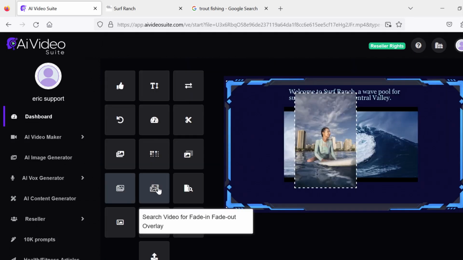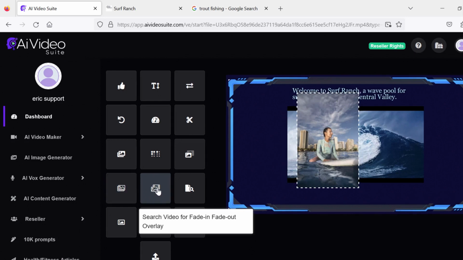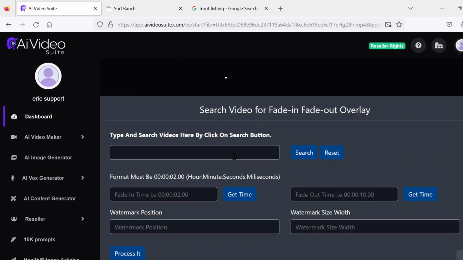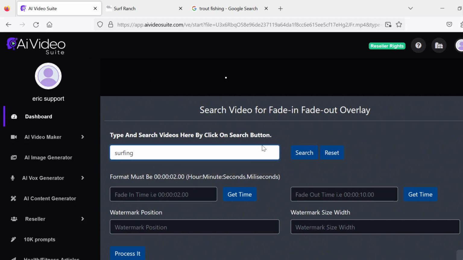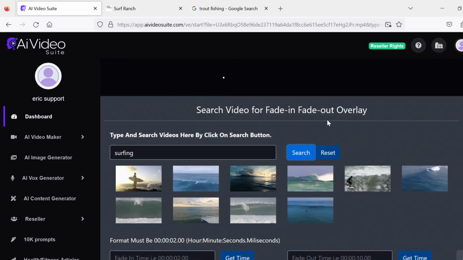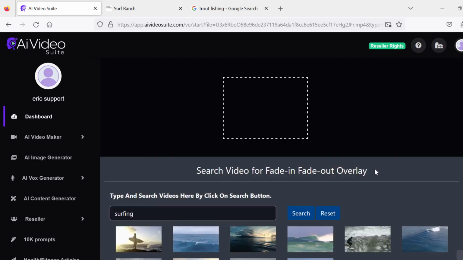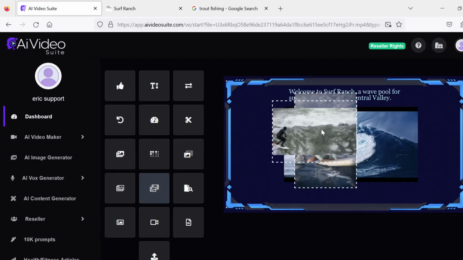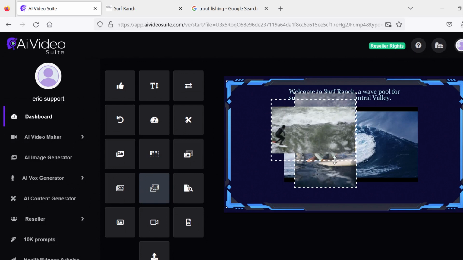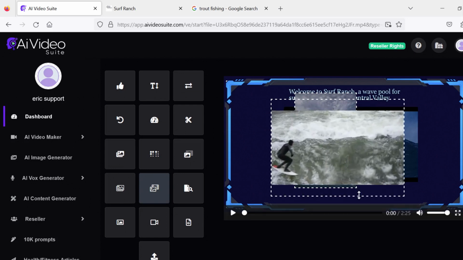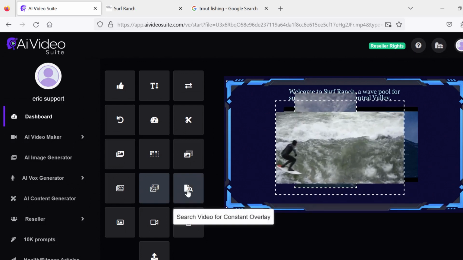Again, for the sake of time, the next tool is search video for fade in, fade out overlay. It's basically the same thing that we just did, but instead of a static image, you're going to search and it will pull up stock videos. So as you can see, we could grab any of these stock videos just by clicking the plus button. Moving on to the video and the location that you choose, and then you can drag it to size as well.